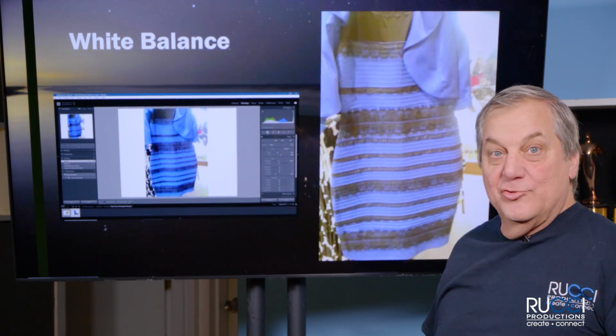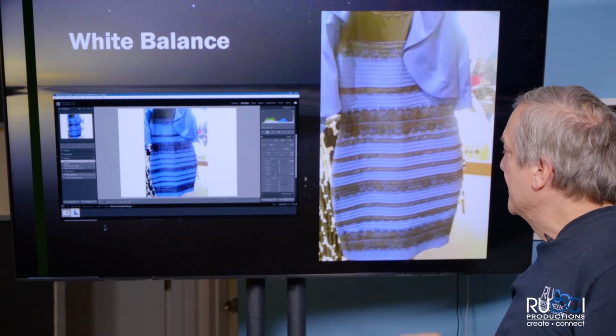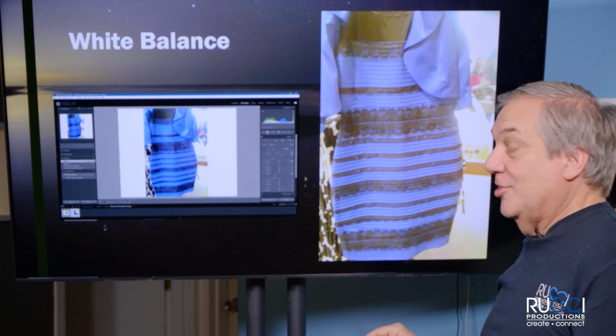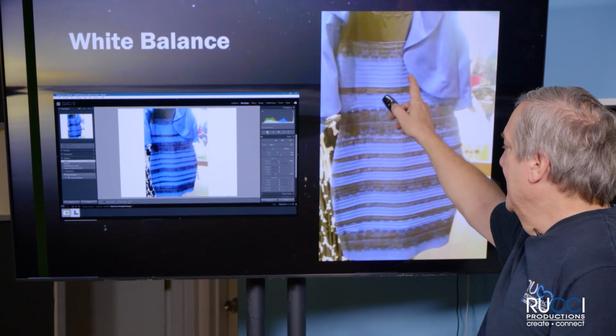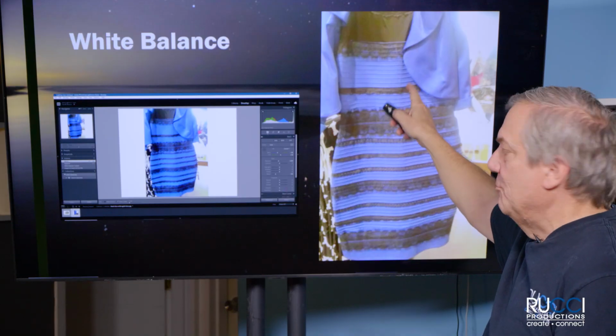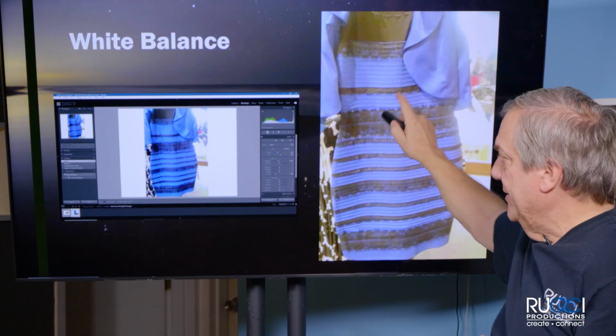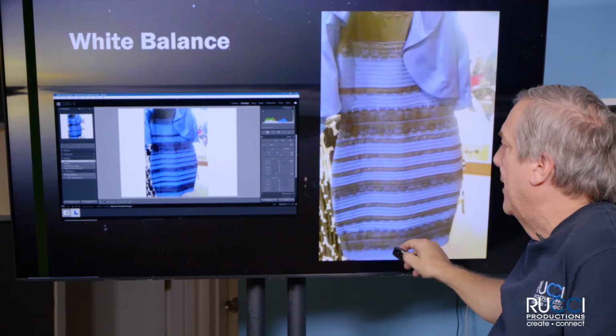Some of you might remember the dress that was all over the internet years ago. To jog your memory, or if you don't know, somebody put up a picture of a dress and half the people said it was blue and black and half the people said it was gold and white. And the way I've presented it here might skew the way you see it right now.